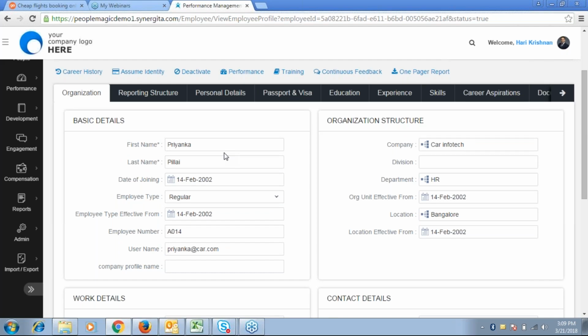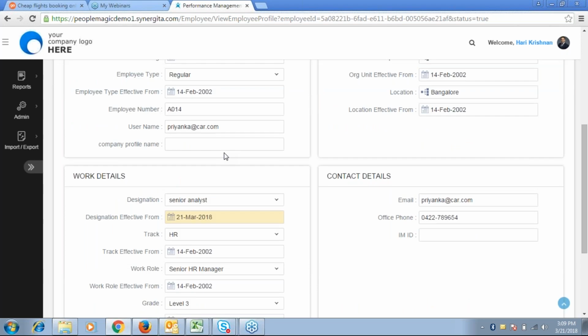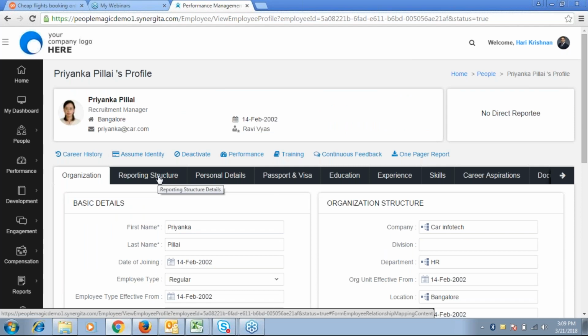Okay, this is how profile management is done, and you can change the required fields using inline edit in Synergita and click on save. So if you have a manager change, that is also quite easy in Synergita.